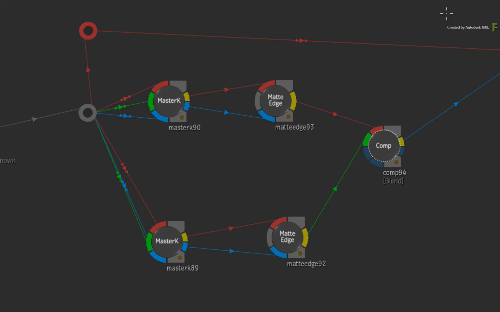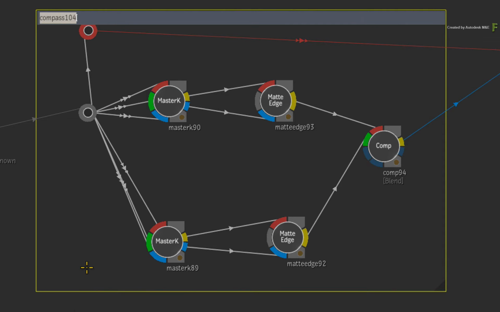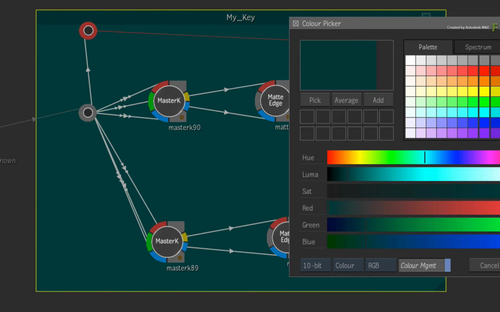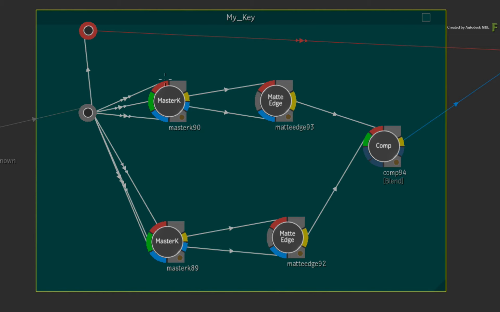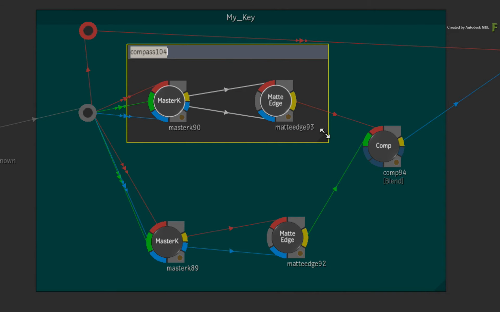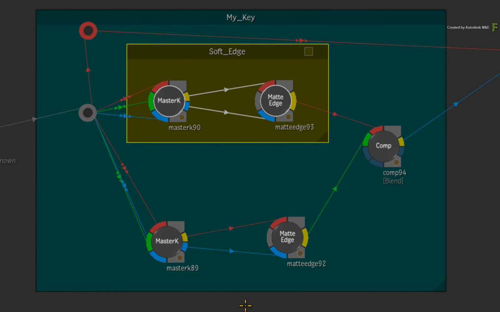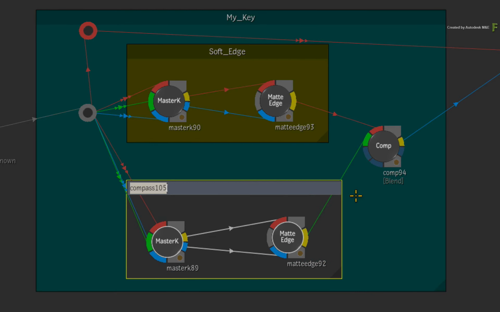Hold C and drag a compass over this entire selection of nodes. Call this my key. Go ahead and change the color to make it stand out. Next, hold C again and drag a compass over the soft edge key branch. Call this soft edge and change the color for this compass as well. Finally, hold C and drag a new compass over the hard edge key branch. Call this hard edge and change its color.